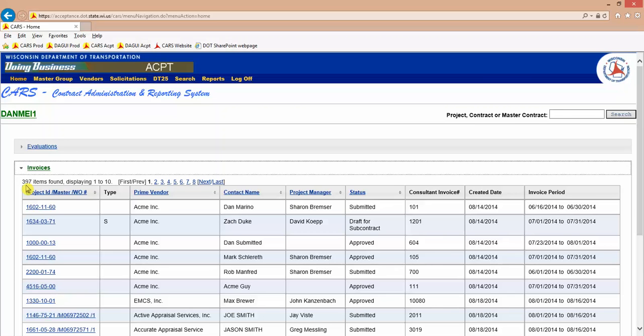Starting sometime in spring of 2015, we'll be showing only the invoices that directly affect you, so you won't see anyone else's invoices. We'll also be working on an automatic email notification should an invoice come into you as well, so you won't be relying upon the consultants to email you to let you know that you have an invoice. That will all happen automatically.